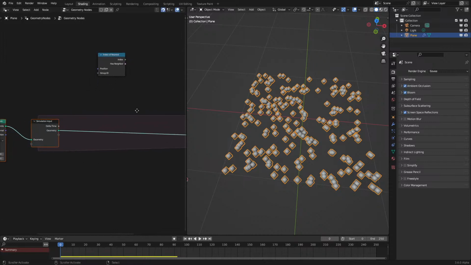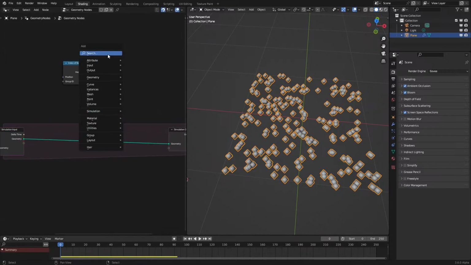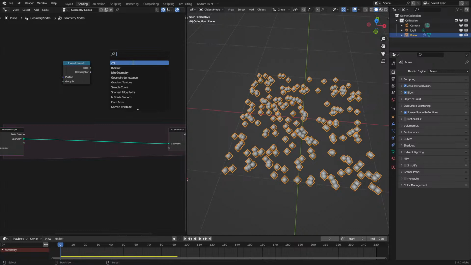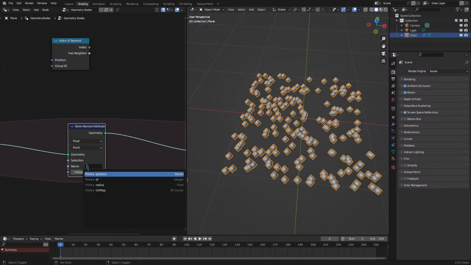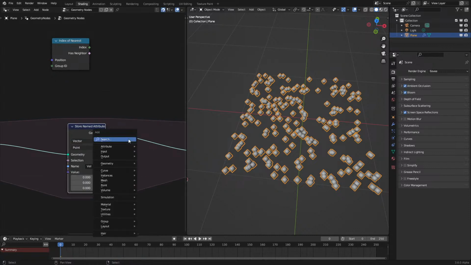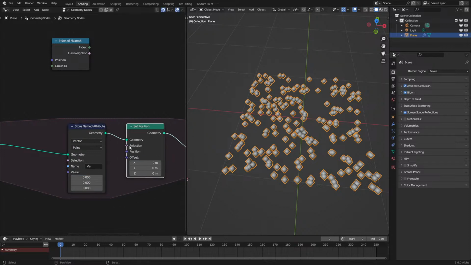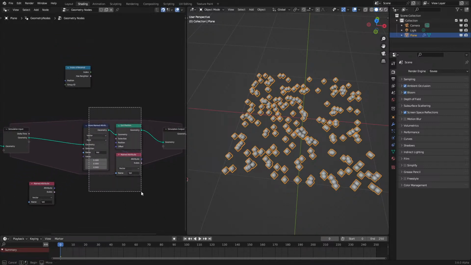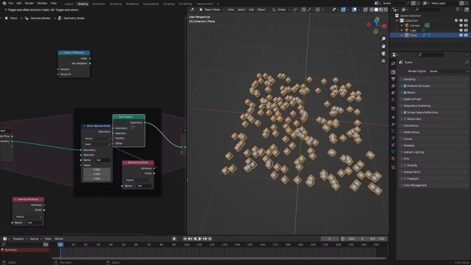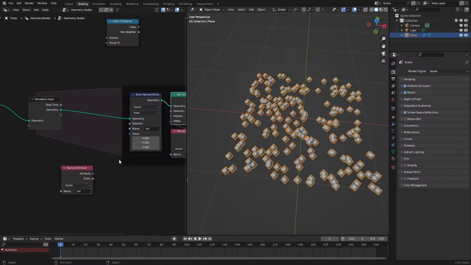So let me move this back, and let's set up the simulation, the physics stuff. So you know the drill, store named attribute, we need to have the velocity, we need to store that in here, then we need to apply that velocity to the position. There we go, and I'll copy that over there for the future. So this will be the storage of the new velocity per frame, and then the applying of the velocity.